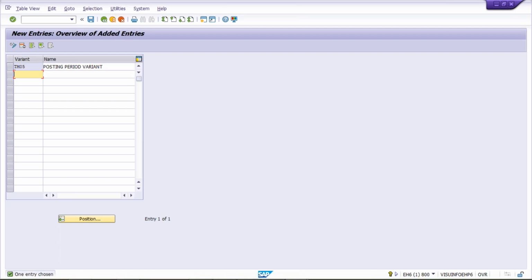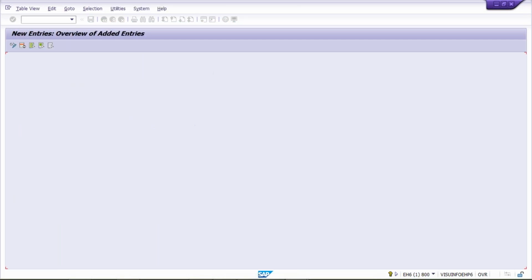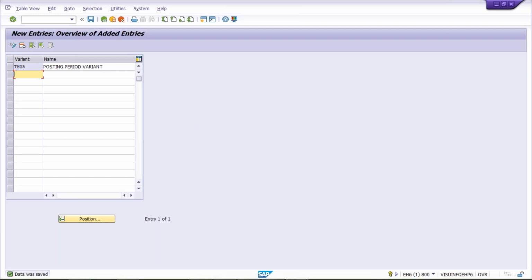Why? Because it will be easy to remember. If you are going to use the same code, it will be easy for you guys to remember what is your posting period variant. So your company code is TM05. Keep posting period variant also TM05 itself. Just save it, Control S. Look at here, transport request is appearing. Don't do anything, simply press enter. Okay, now what we have done, we have defined this posting period variant.